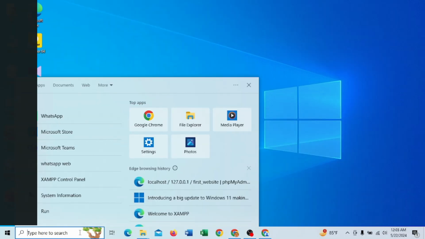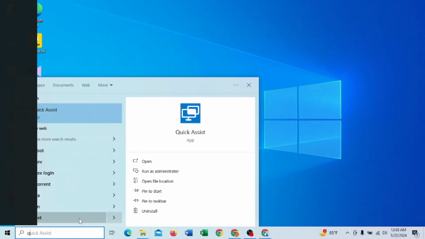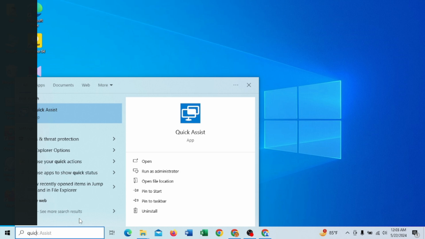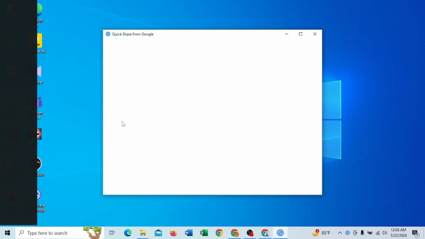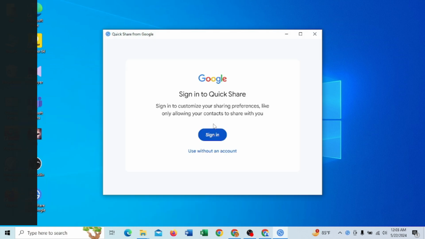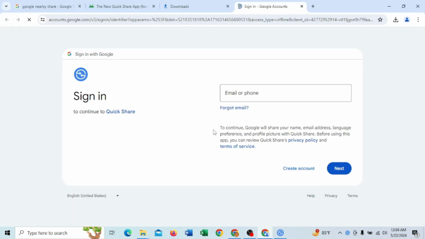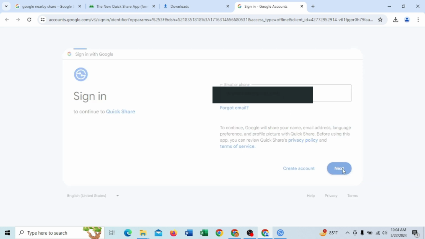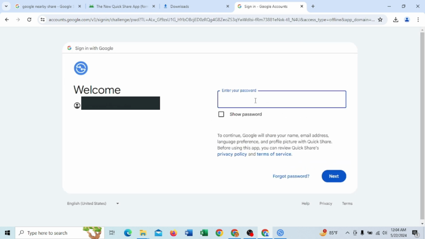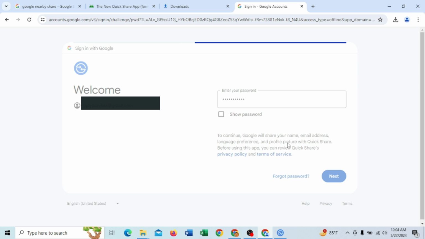Type Quick Share from the search box. Double click on it to run. Now click on sign in. Enter any of your emails. Click next. Enter your password. Again click next.